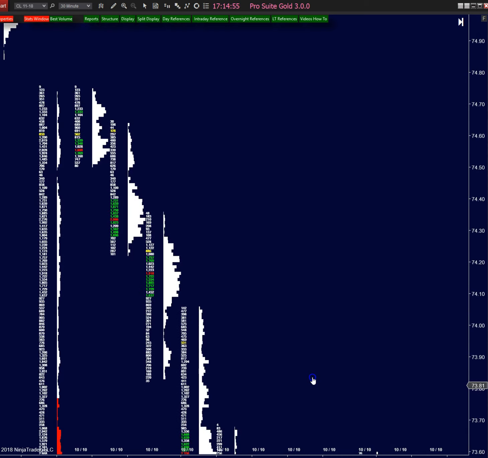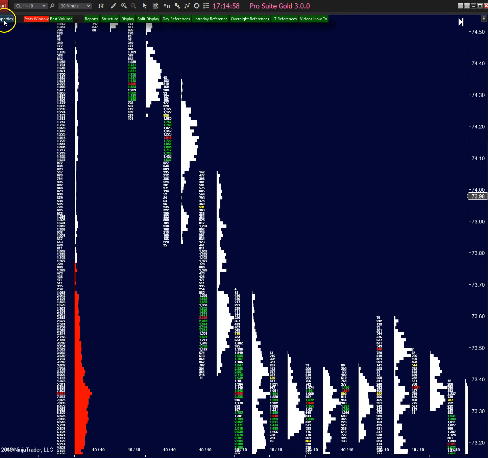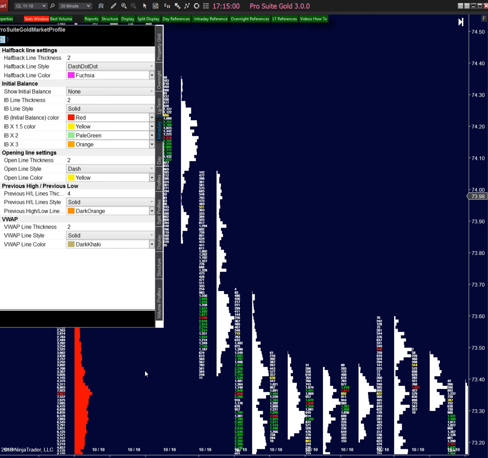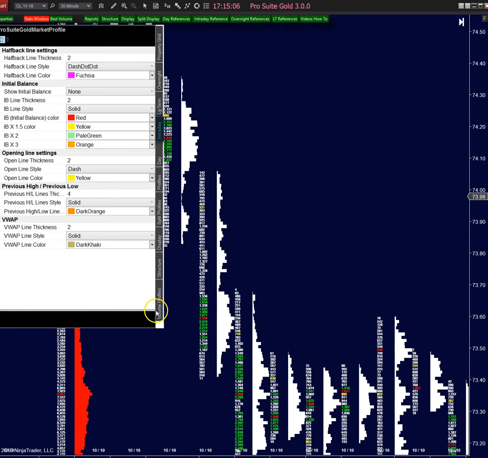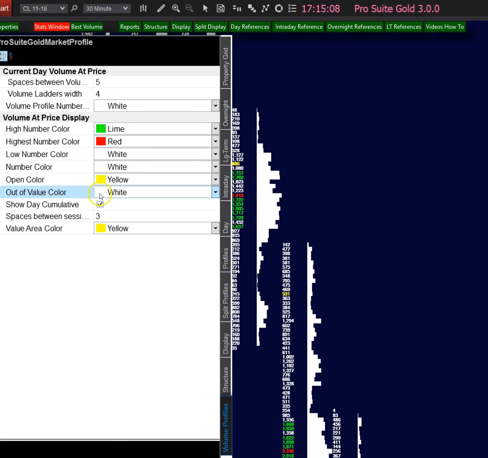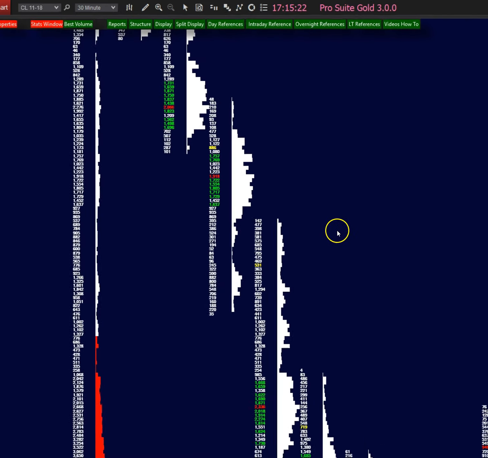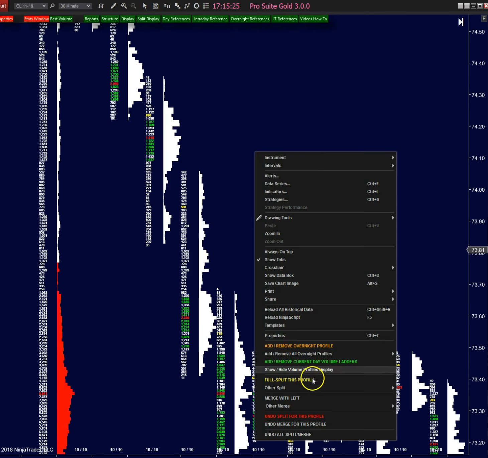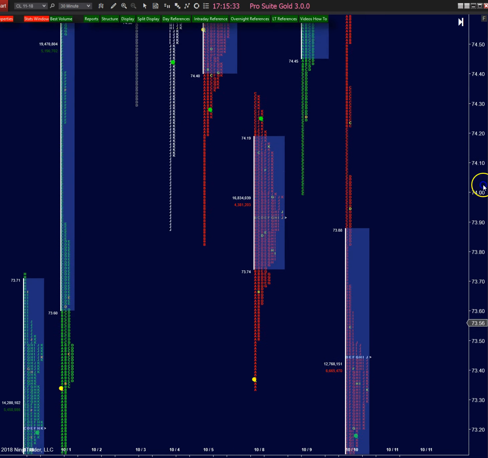So that's about it. And again, you can change these color settings from the property grid here under the volume profiles tab. If you go to the volume at price display, this is where you can modify the colors to your liking. So I'm going to get back now to my profile display.